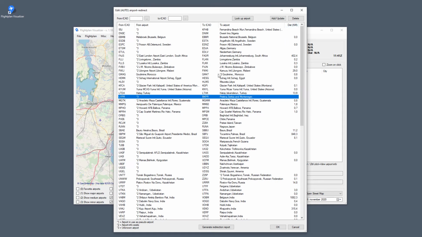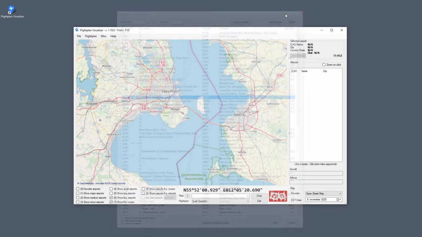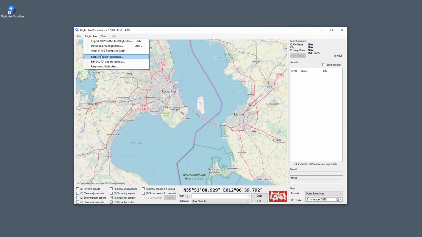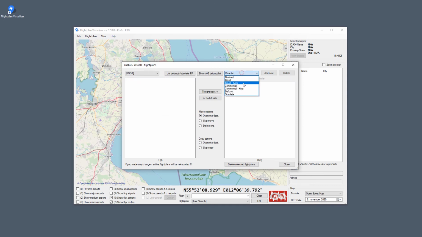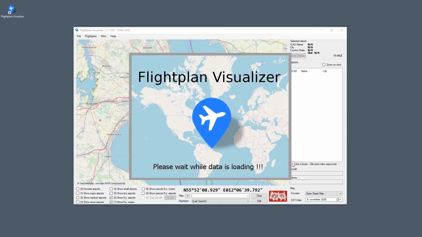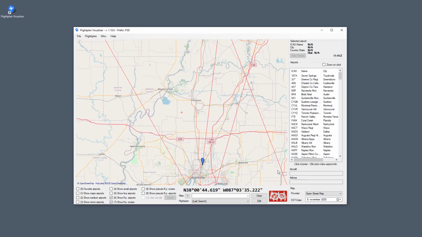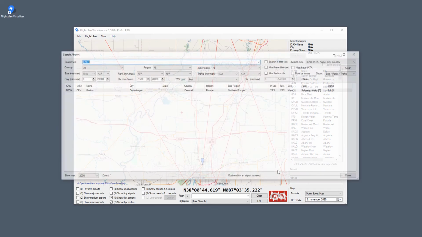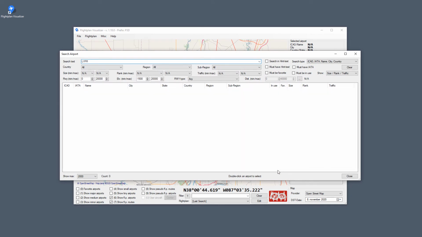Right now we have disabled all flight plans, so let's re-enable them. The one I use normally is the BizJet and my commercial. And now all these flight plans will be loaded. So if I hit Control A, LYPR, you see it does not find this airport because there's no traffic into it.